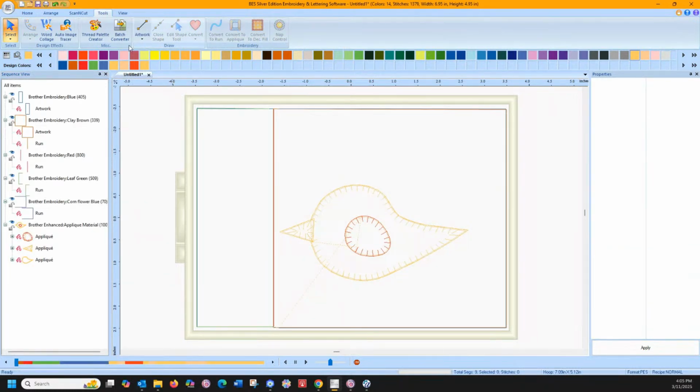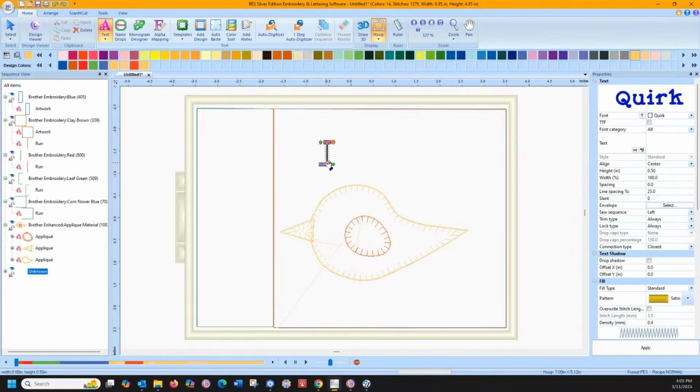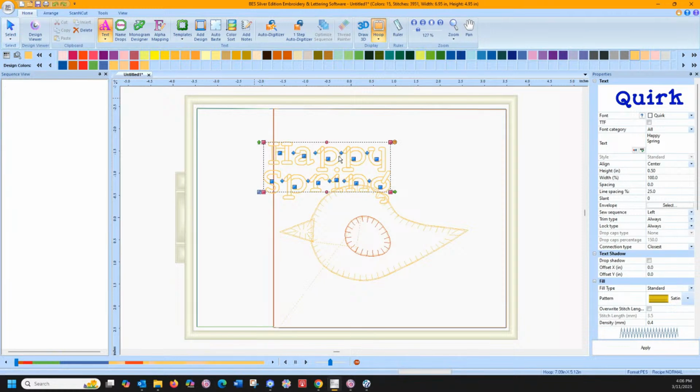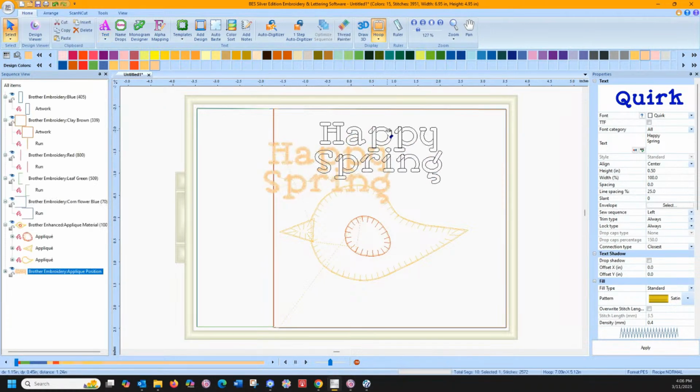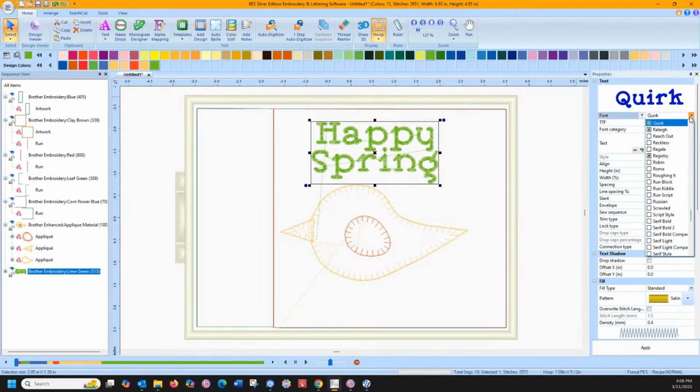Okay. Then you can come in and add your happy spring. Pick your text tool, your favorite text tool. It does not matter. Happy spring. And pick your color, any color. And then pick your font. If you forget, the arrow key on your keyboard gives you the preview of your fonts, but I kind of like Quirk, so I'm going to leave it alone.